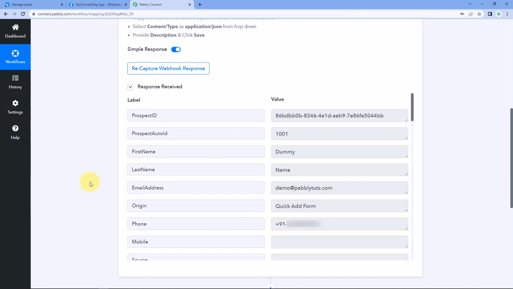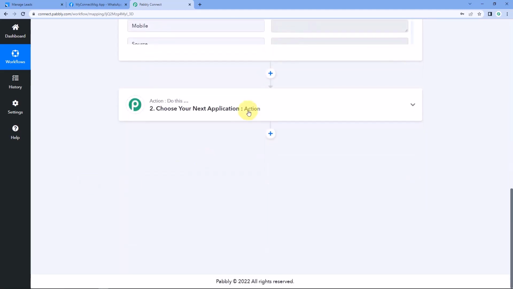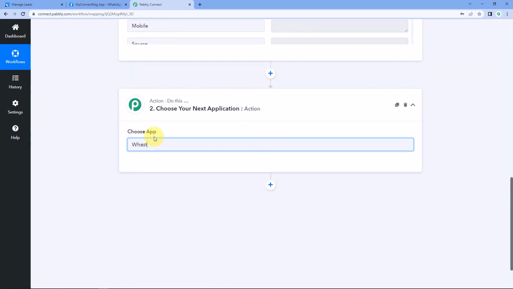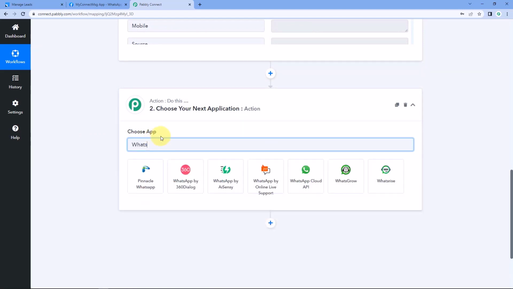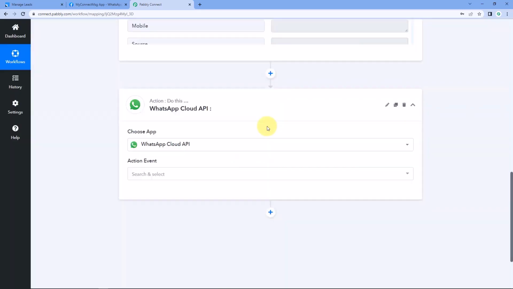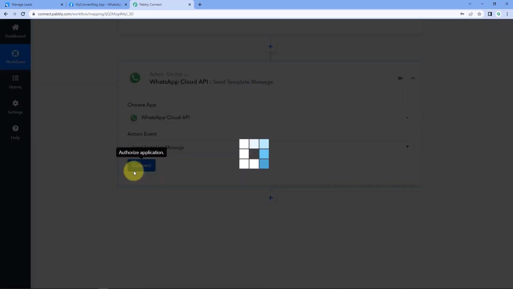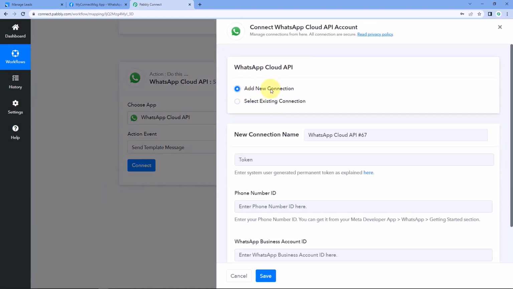Now after that, we want to send a welcome message on WhatsApp to this very same lead. Now to send the message, we have to scroll down and click on this add action step button. And here in choose app, we have to search for WhatsApp Cloud API. WhatsApp Cloud API it is. And after that, in action event, we have to select send template message. Click on connect, select add new connection.